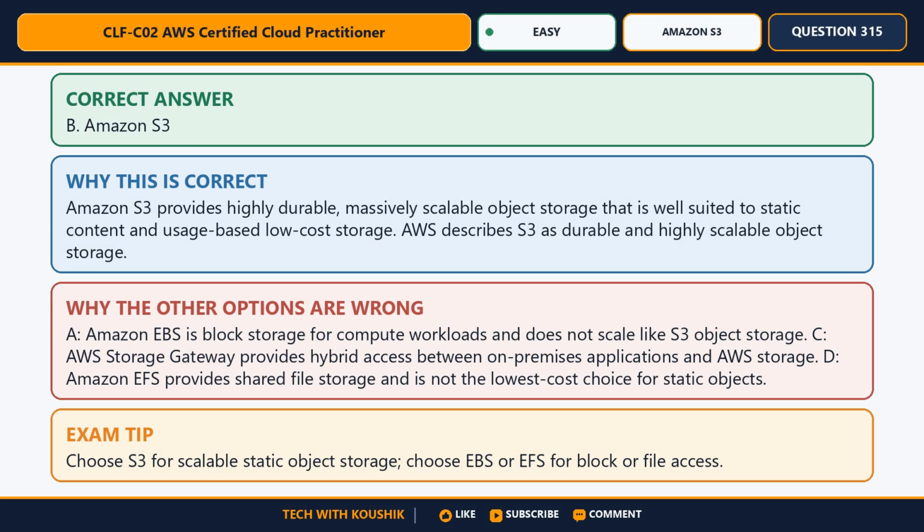The correct answer is B. Amazon S3. Here is why. Amazon S3 provides highly durable, massively scalable object storage that is well suited to static content and usage-based low-cost storage. AWS describes S3 as durable and highly scalable object storage.